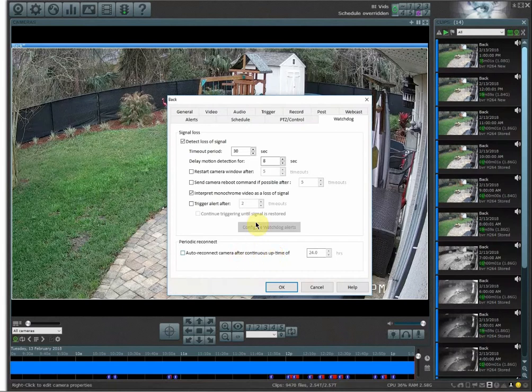The top portion here is the main area within Watchdog. The first thing that you need to do is make sure that you have detect signal loss checked. This enables all of the signal loss features within the Watchdog tab.